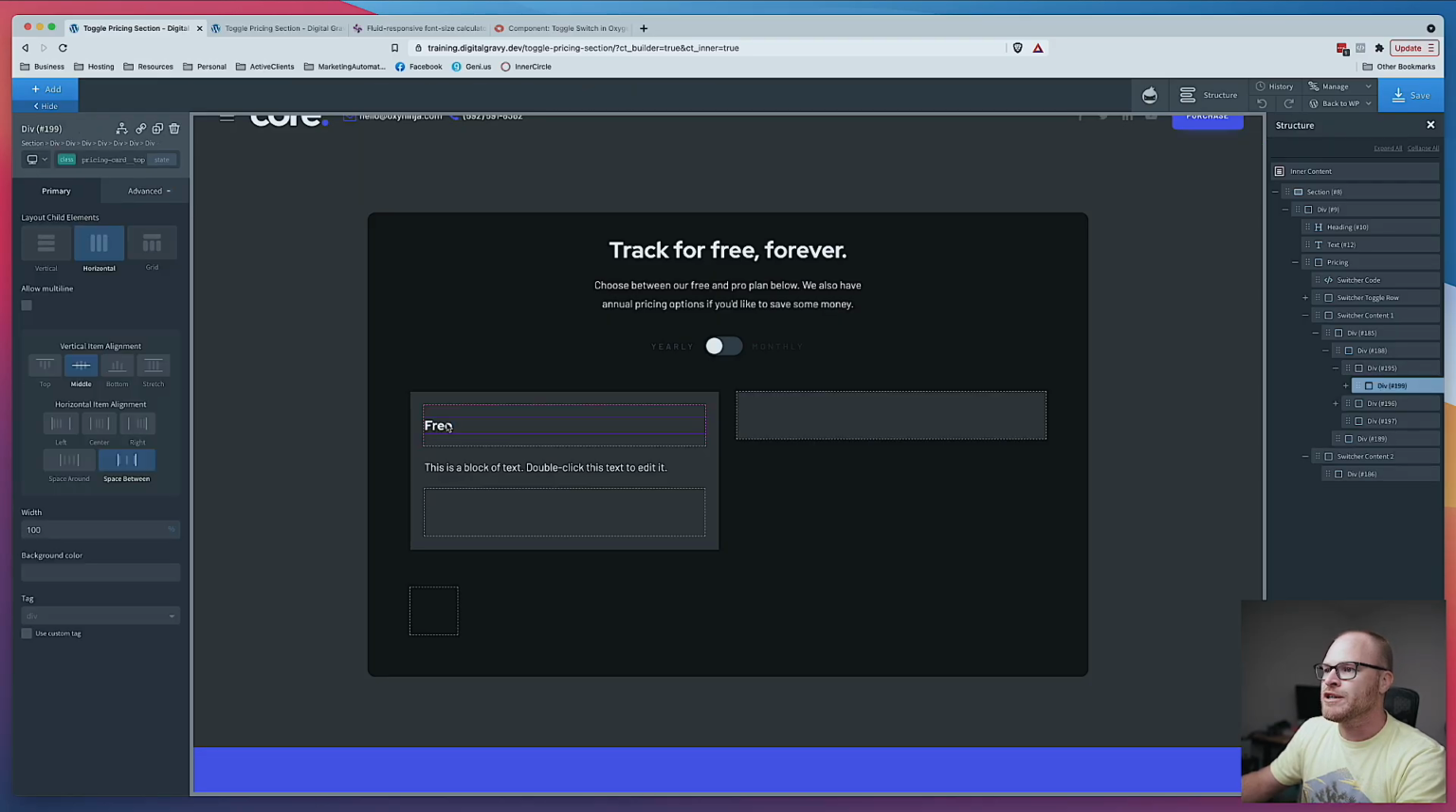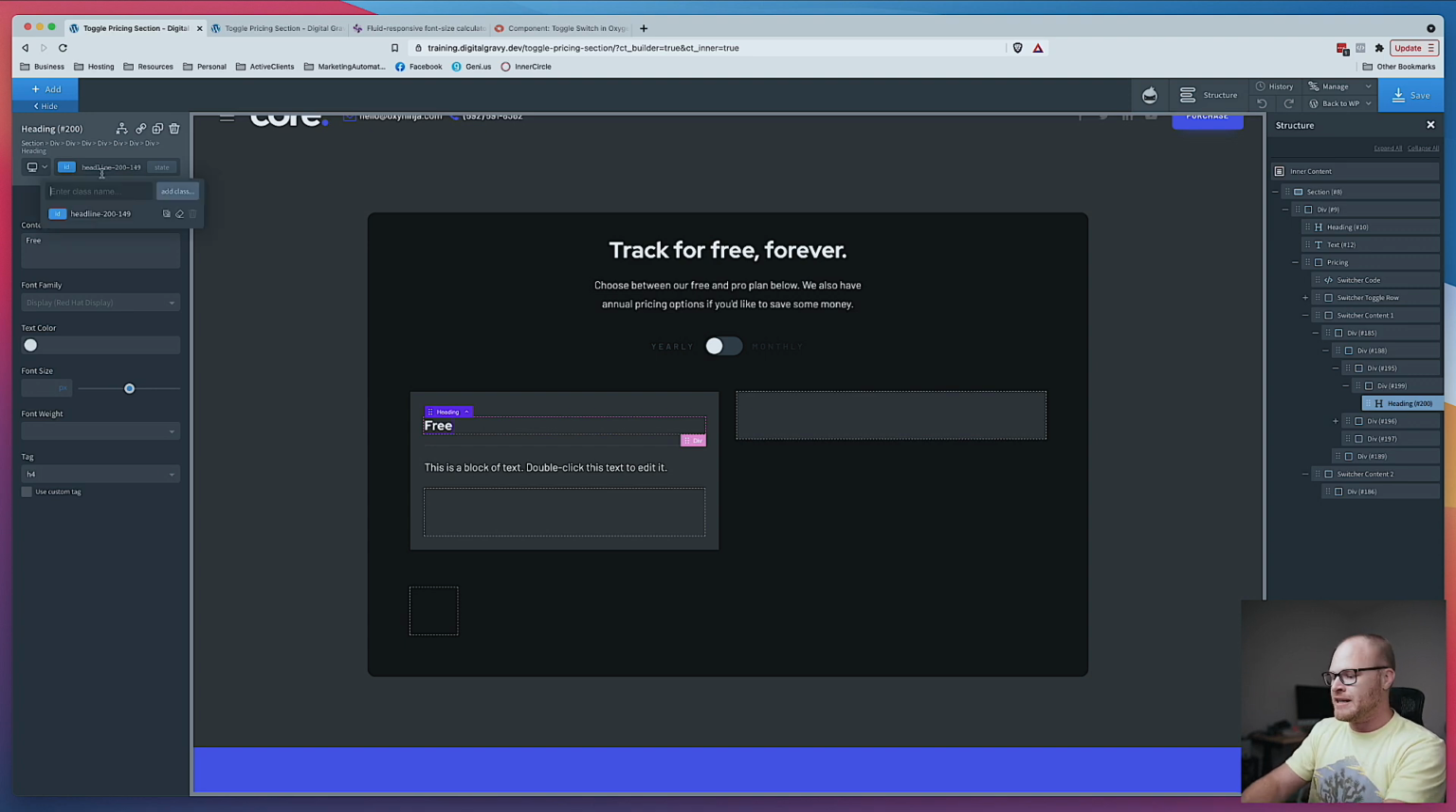All right, cool. So that definitely needs its own class. So pricing card, and we can just call this heading. You don't have to put it in the top and all that. You don't have to do like Inception with your classes.